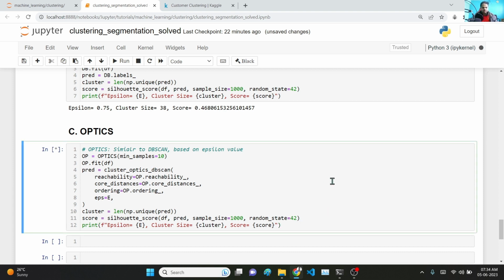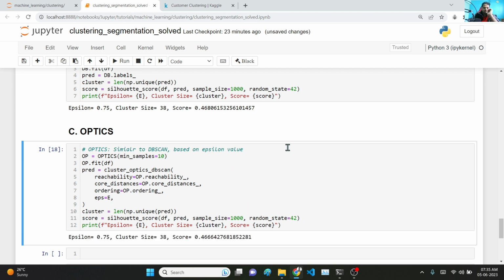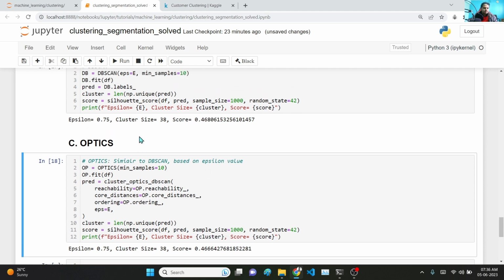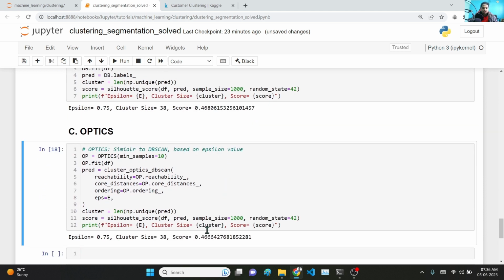And if I execute it, optics takes more time than DBSCAN, so it is time consuming. So I'll just fast forward it to the point when the calculation gets completed. Okay, so the calculation is completed, and optics has also predicted it as 38 clusters, and score is 0.466642. So optics compared to DBSCAN, the score is a bit low.